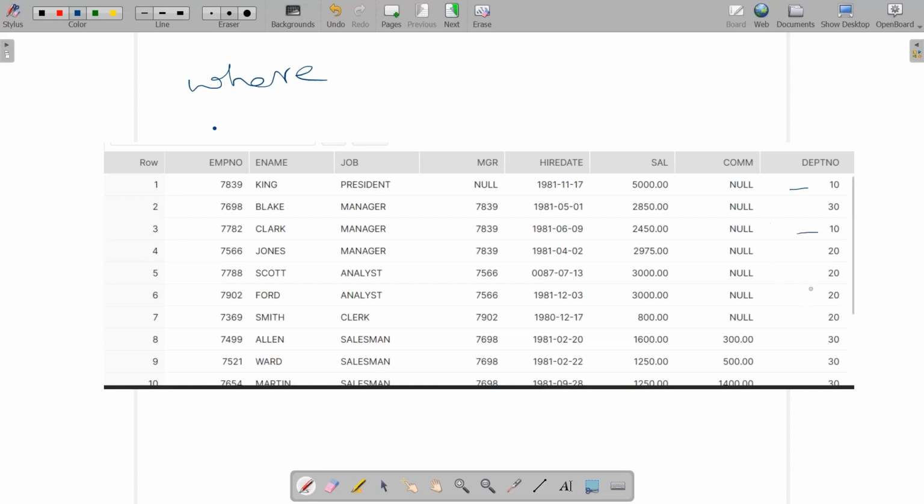If you want to get the information about who is working in the 10th department, or who is working in the 20th department, or also who is working in the 30th department, that is a condition-based output. At that time we are going to use the where clause. So that is clear.